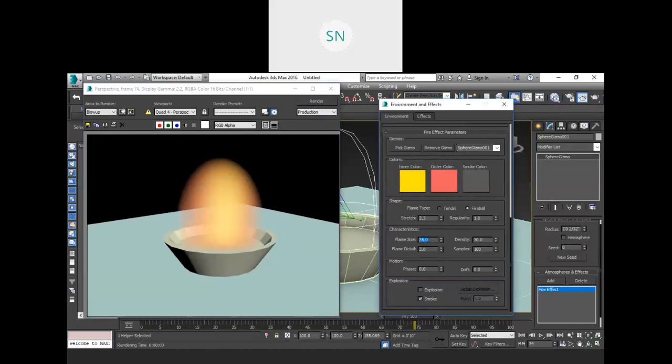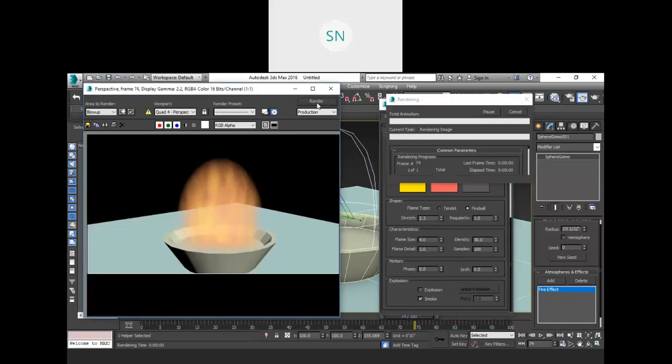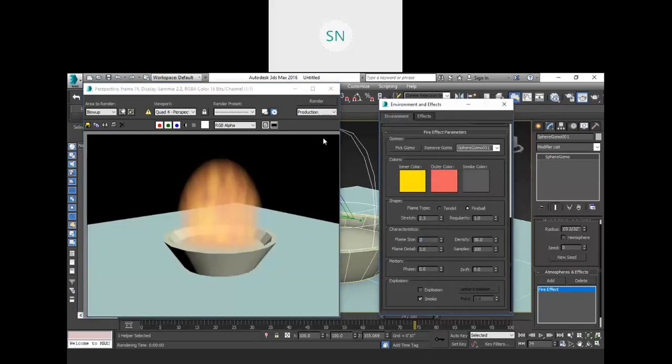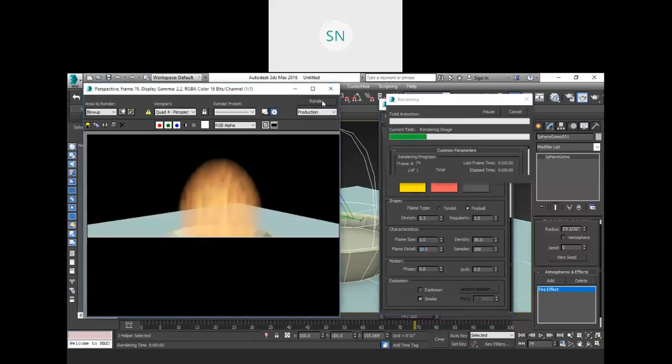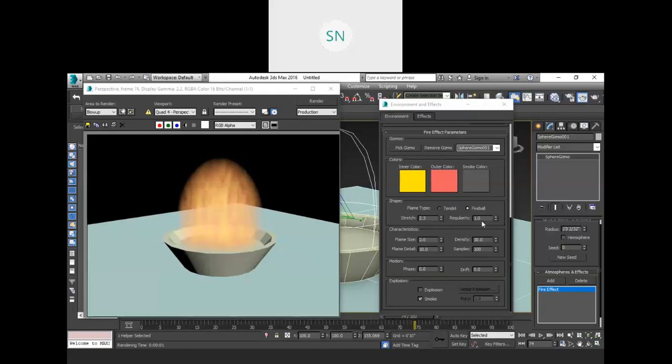The flame size we need to reduce to, then flame details, let's take 10. Regularity 0.8, it is too high, 0.5. Okay. And stretch 1.5. Now I think it is fine.